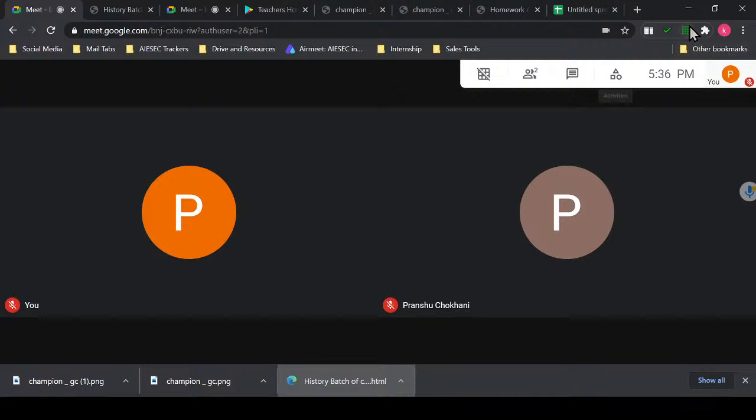And then let's talk about the grid view extension that we have downloaded.